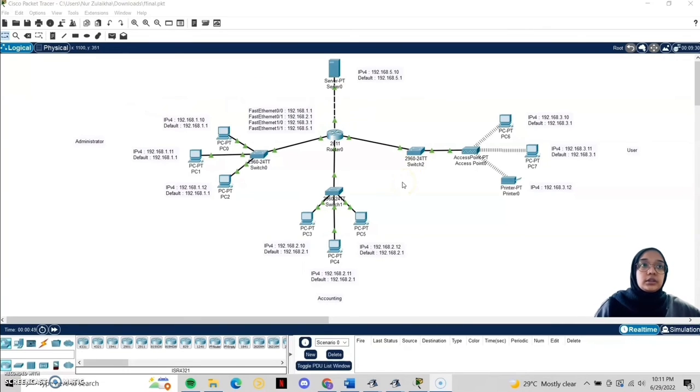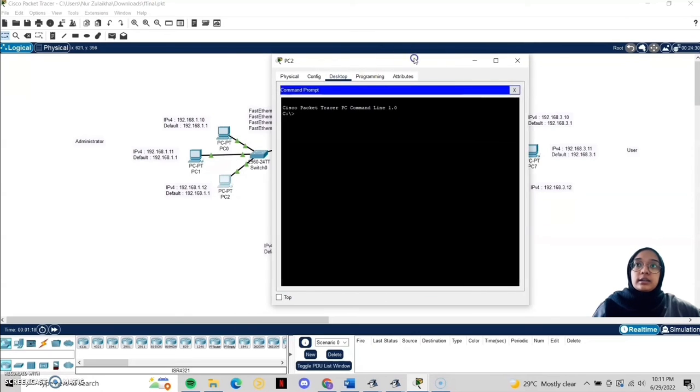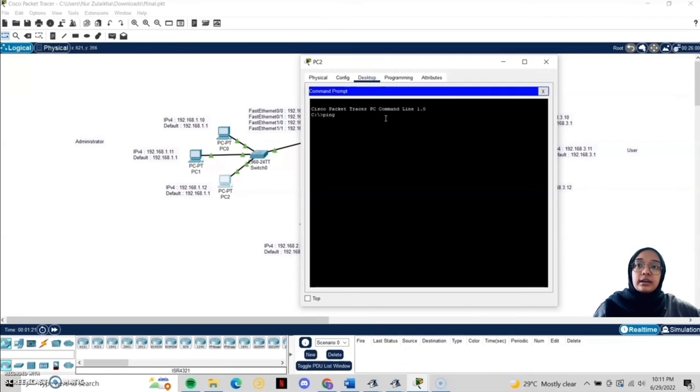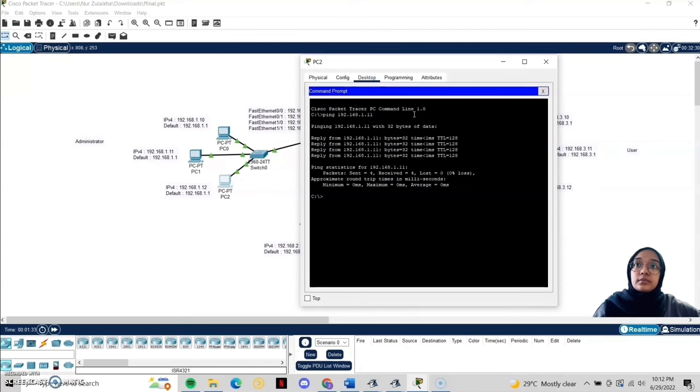Next, we'll move on to the third objective, which is to check the connection between devices in the network using command prompt. For the first example, I would like to check the connection between PC2 and PC1. I click on PC2, go to desktop and the command prompt of PC2, and type in ping and the IP address of the PC that you want to check the connection with, which is PC1's IP address, 192.168.111. And as you can see, the connection is good because we have zero loss.